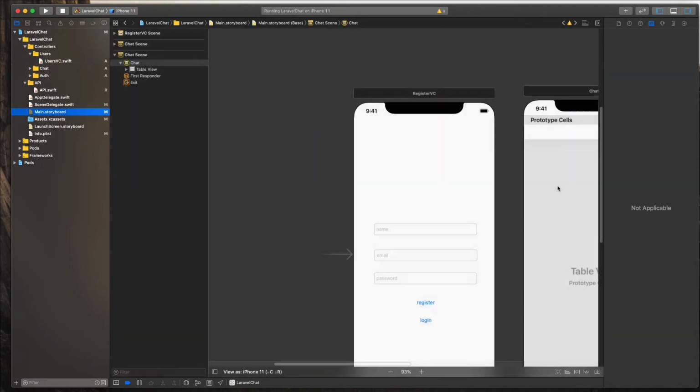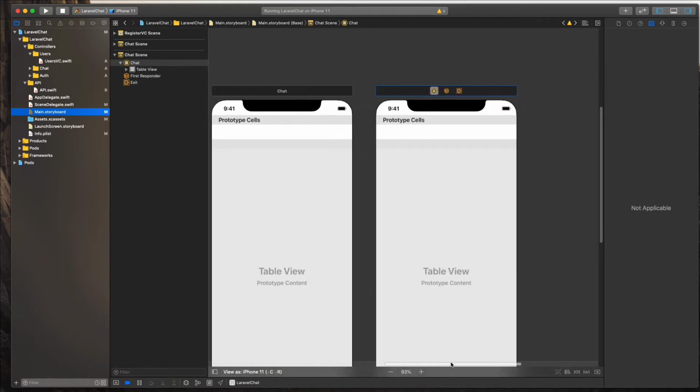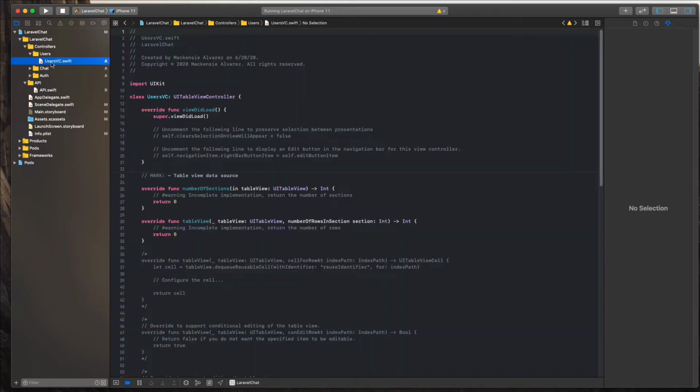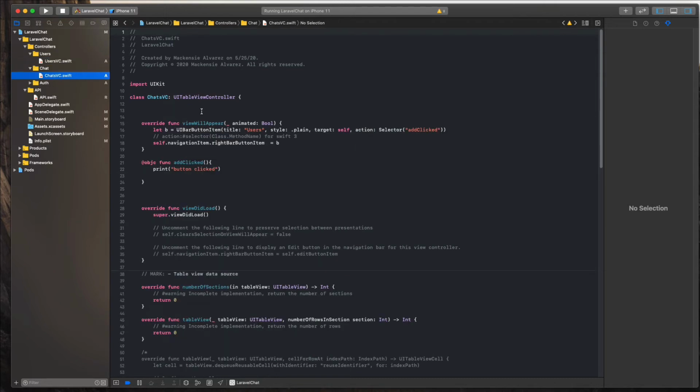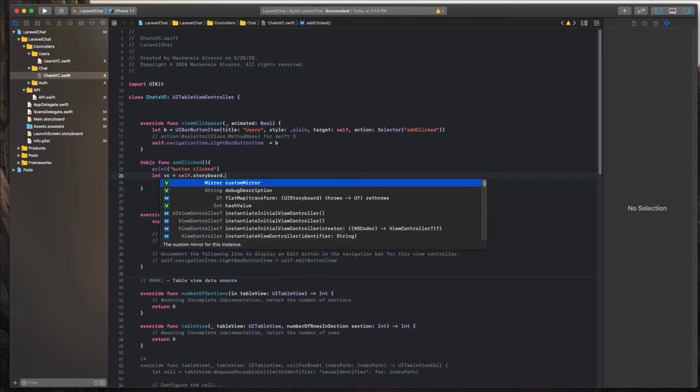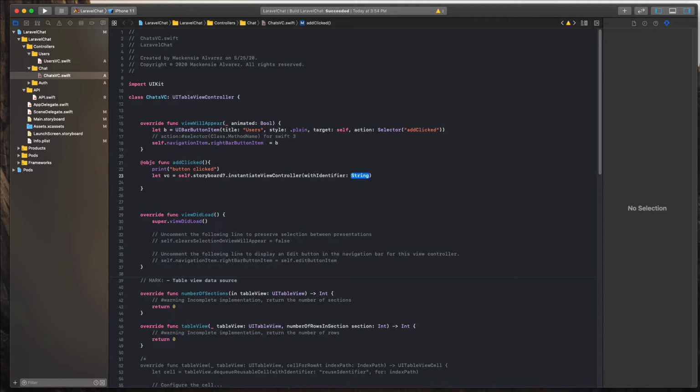And let's go ahead and attach this now. So let's go here and attach it. So users VC, copy that name, make sure it's spelled the same down here. And then down here in the chat VC, when you click the button, we're going to say self dot, oh, there we go, storyboard, initialize view. We named it chat users as user VC.